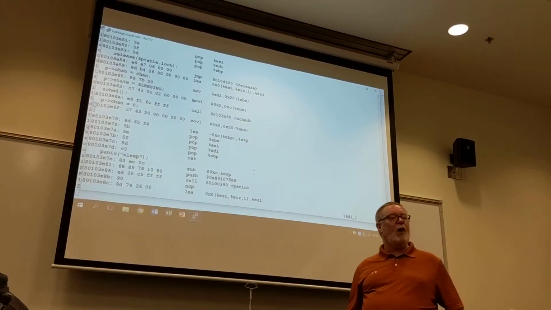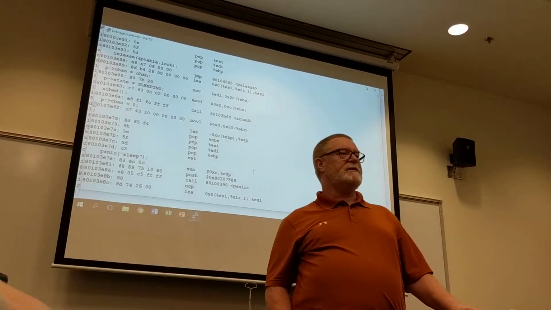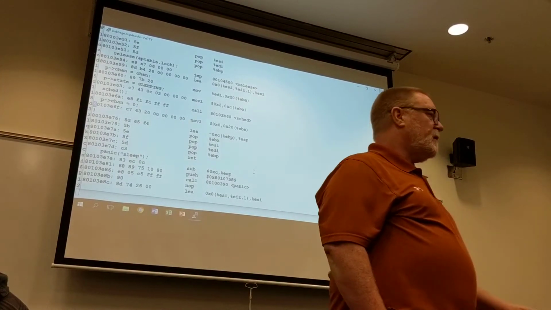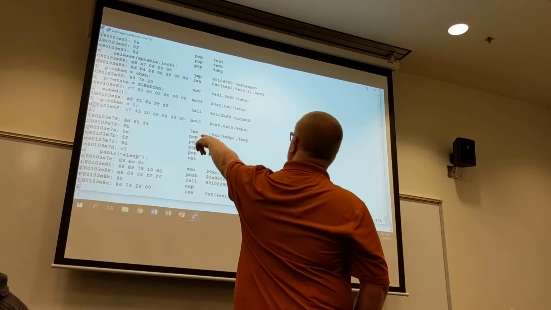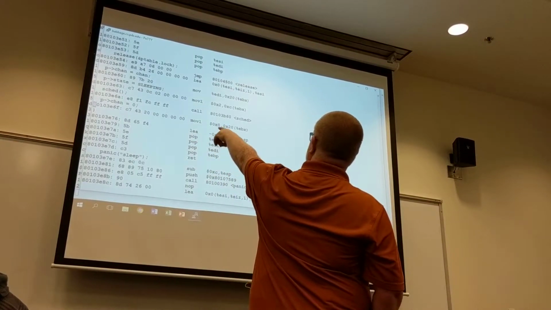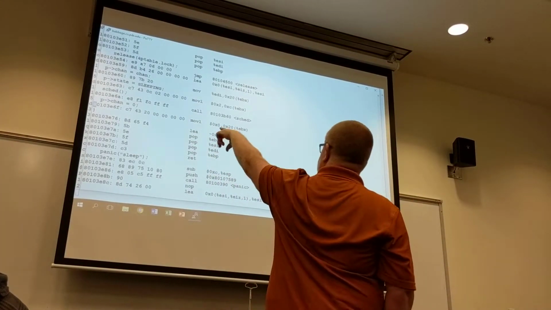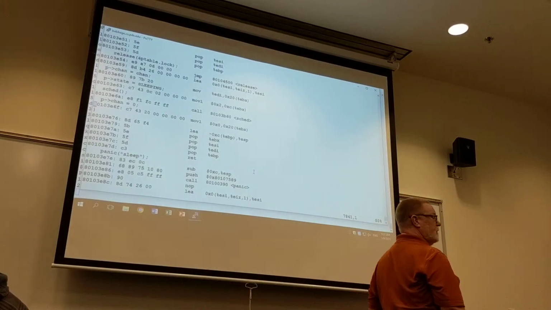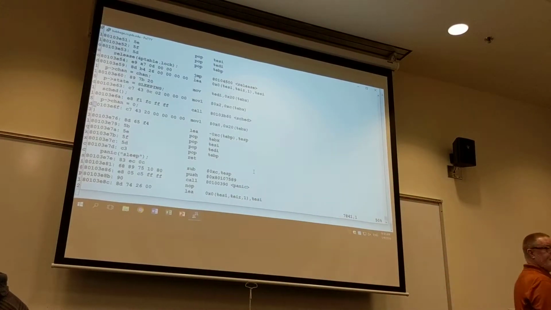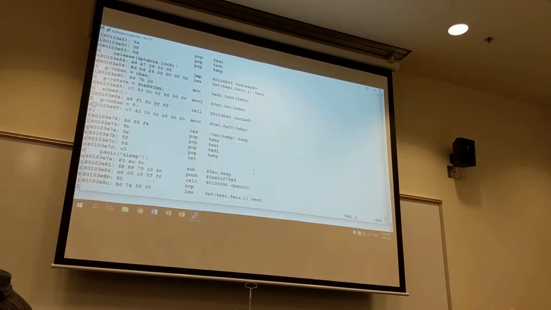Remember that the program counter always points to the next instruction to be executed. It does not point to the current one. So it's not currently executing P equals channel. It's currently sitting in the routine scan. Okay.